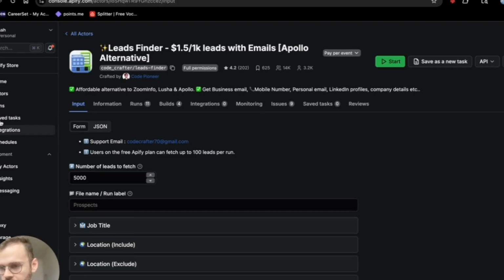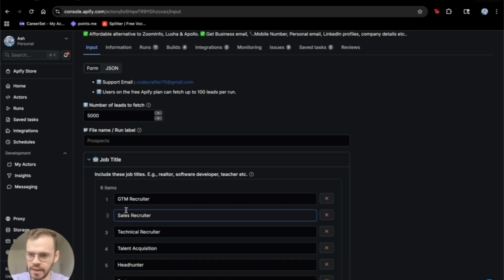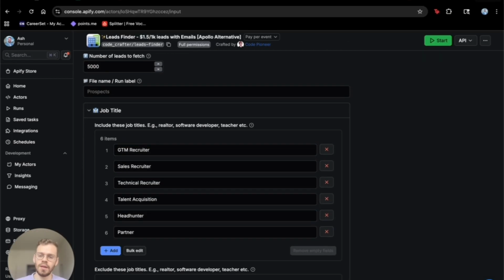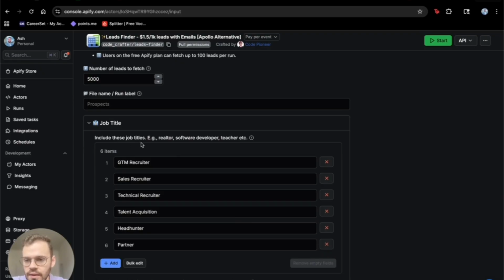When you open that up, you'll see here that this is the Leads Finder. Essentially, you'll want to choose everyone that would fit within the scheme of what you're looking for. For the purposes of this tutorial, we're looking for recruiters that might work in the go-to-market space in business development. So these keywords and job titles are being used for this.